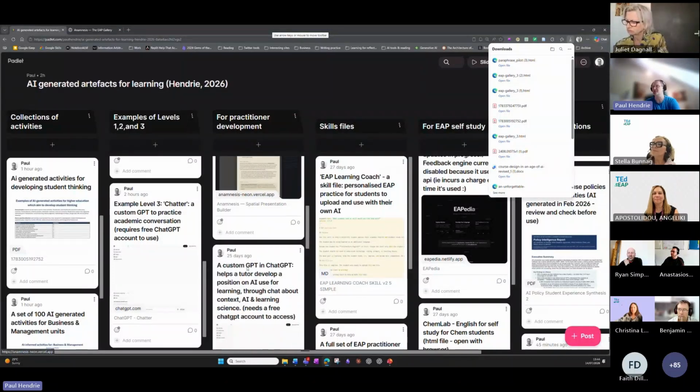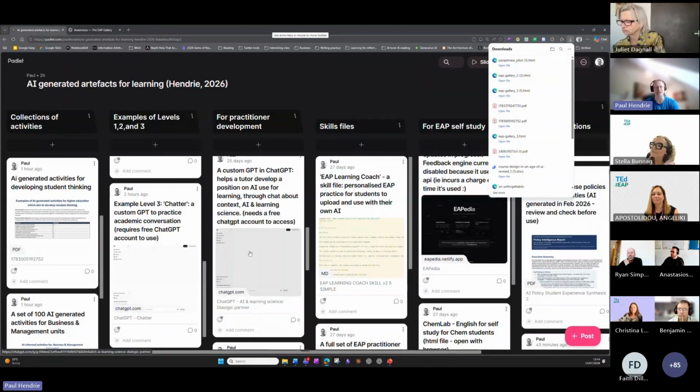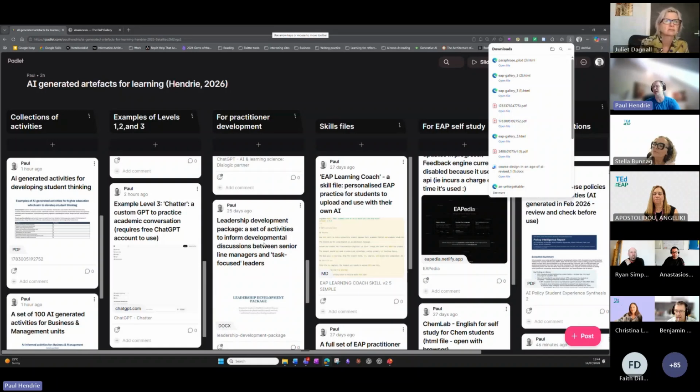Also for practitioner development, I've got a custom GPT in ChatGPT here. It's informed by learning science of many of the papers that I've already mentioned. If you're thinking about how to build AI into your courses or whether to do so, just have a conversation with it and see what it generates. Again, be critical. The output is fuel for your thinking. It's not meant to be relied on. The output is fuel for your thinking. Have a good old play with that.